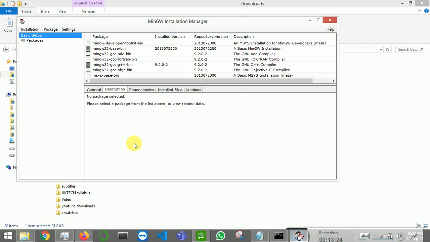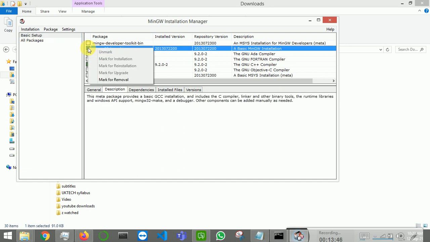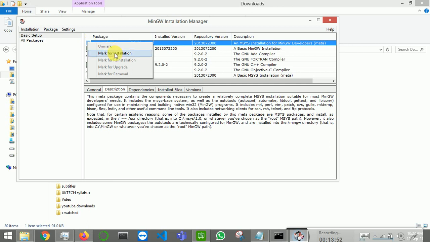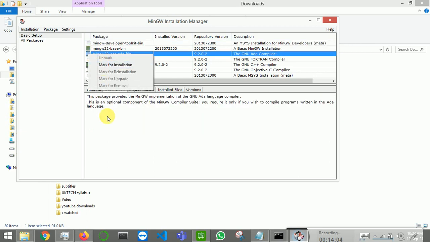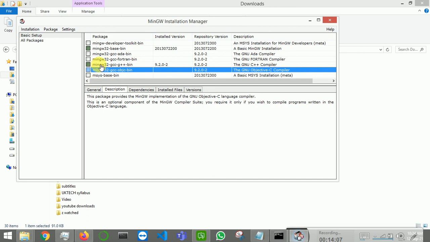After running this you will see this. In your system this will not be green, all of these blocks will be white. So you have to select this one. You have to select mingw32-base-bin and mingw32-gcc-g++-bin. How will you select? You have to right click and mark for installation. Suppose I am selecting this, mark for installation. So this way you have to select mark for installation. Please do this for both of these.